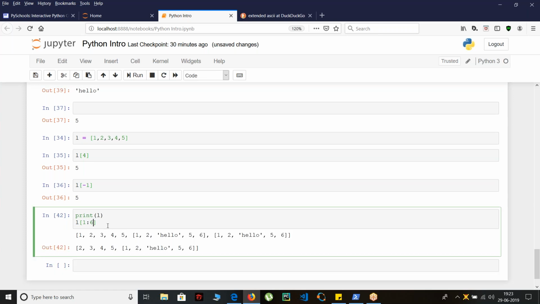Or maybe I'll take 4. So the first index is included, but the last one is not. So it takes values from the indices value 1 till 3. So 1, 2, and 3 were included.